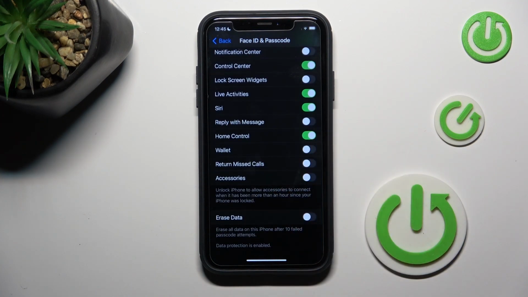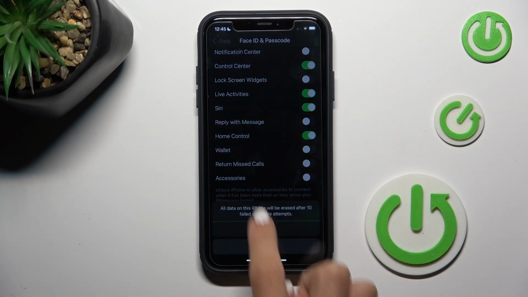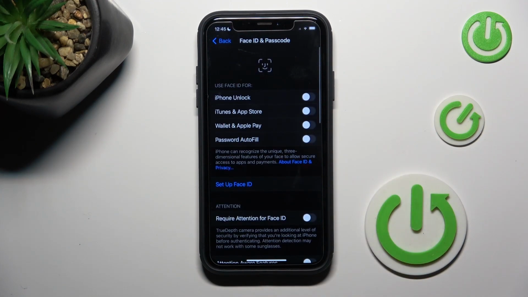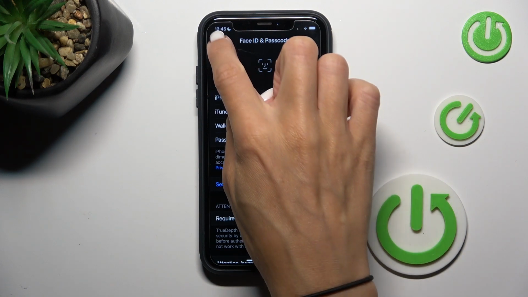Finally, you can erase data if you want to. So here, if you tap on it and enable it, all data from your iPhone will be erased once the wrong passcode is entered 10 times. So this is it. These are all the Face ID and passcode settings that you can reach here.